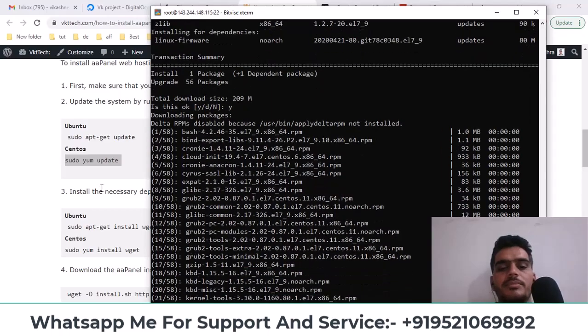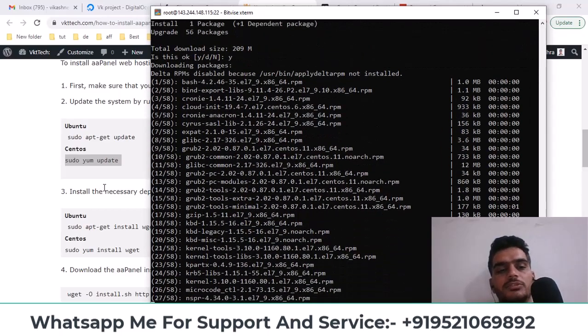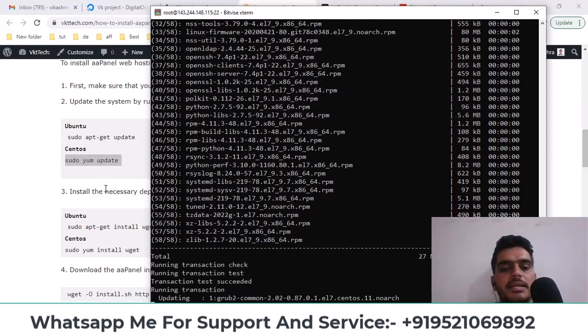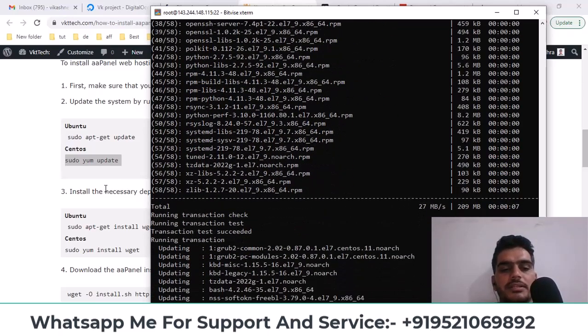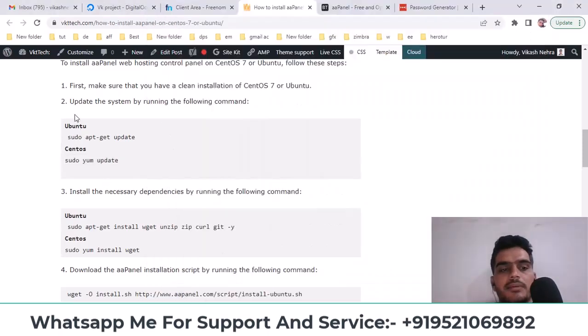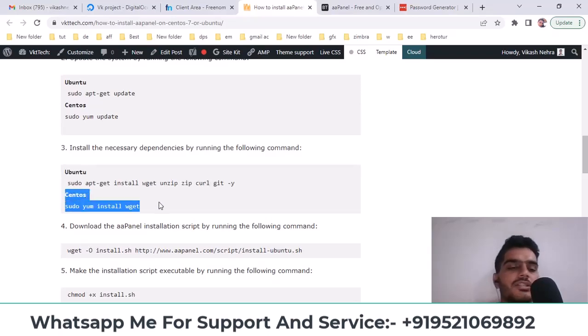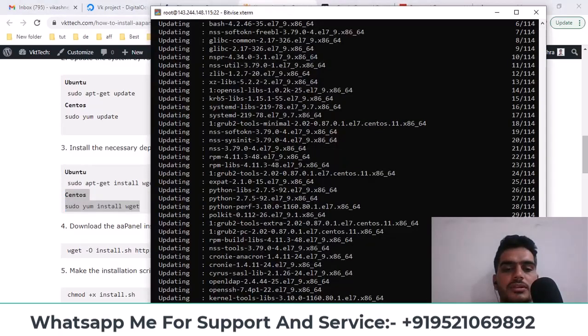For Ubuntu, apt update will update all the new packages, just like on CentOS. If you use Ubuntu, then you should run this command. It is the same below also. If you have Ubuntu, then you have to run this one. If you have CentOS, then you have to run this one, so let it update. After that, you will run the next command.